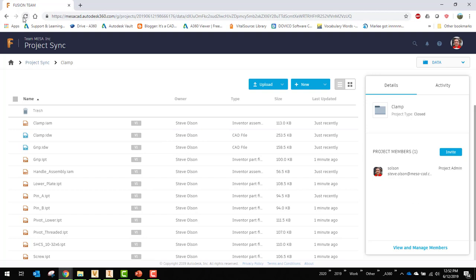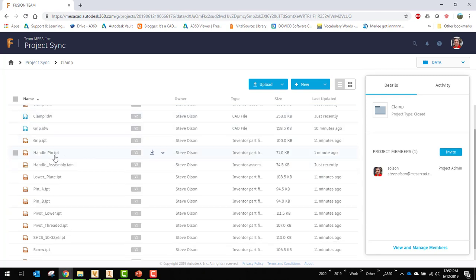So here I am in that directory. Let me do a quick little refresh just in case I didn't catch anything. So you can see now I have a second version of the assembly. I have the handle pin as its first occurrence.